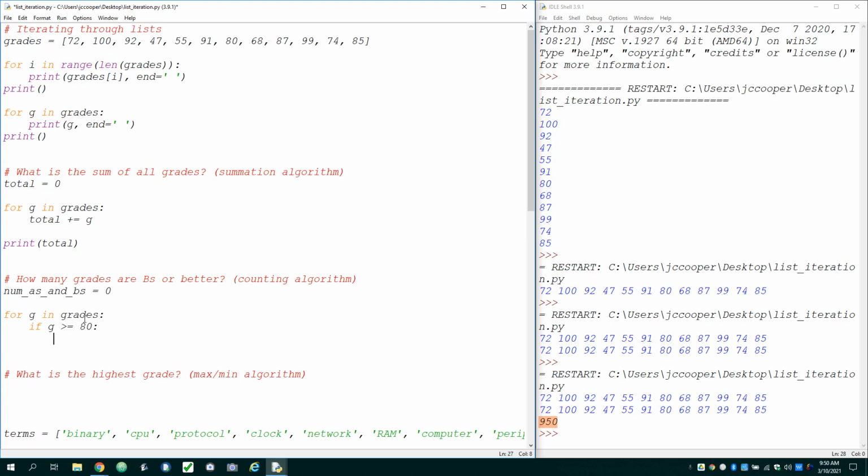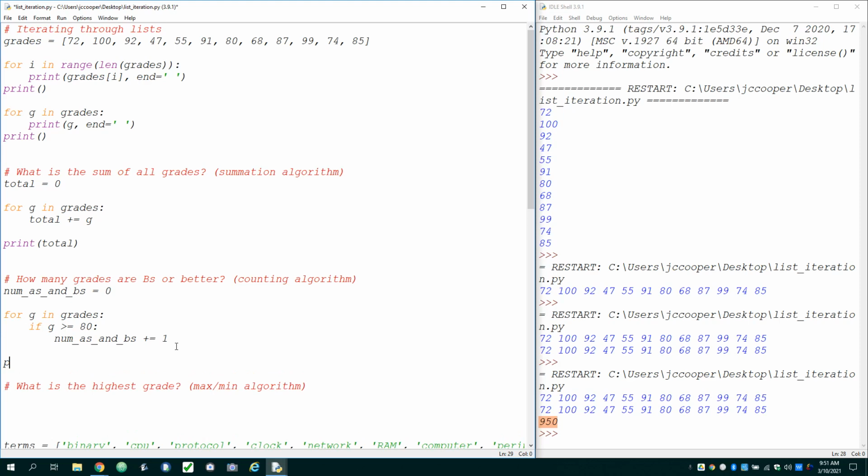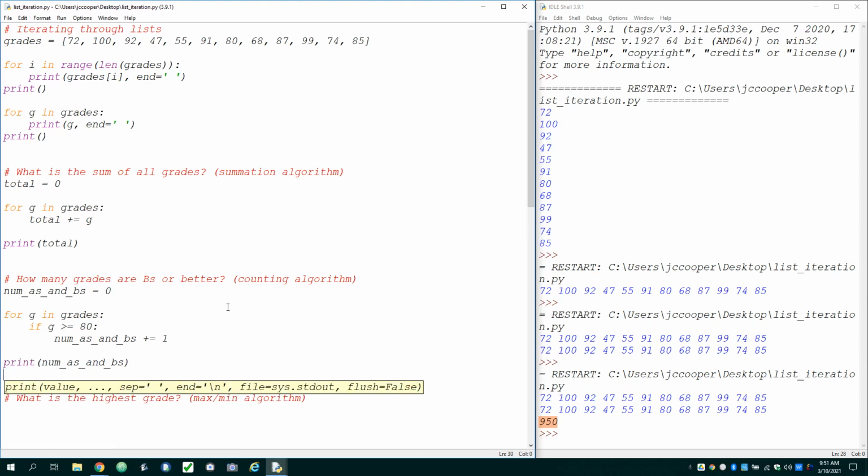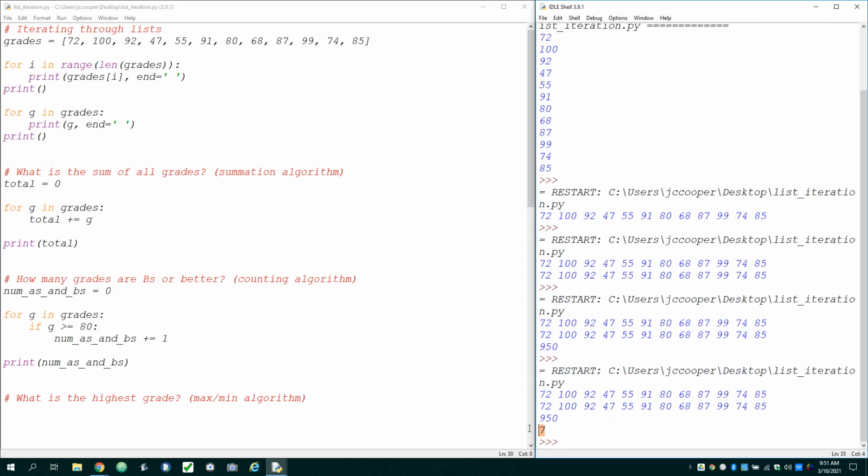And so now I'm doing something conditionally in my loop. And I'm going to say the number of A's and B's plus equals 1. So each time we see a grade, this time we're looping through the grades one at a time. And each time I see a number above 80, I'll increase my count by 1. And then I can print. And let's see if it works. And so we've got 7. And let's see, there's 1, 2, 3, 4, 5, 6, 7. So it looks like our code is correct.